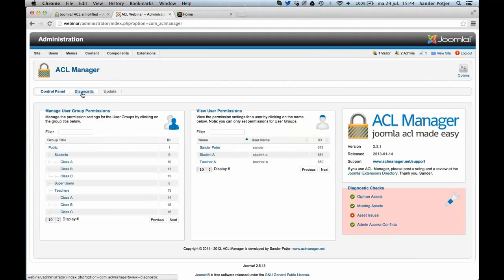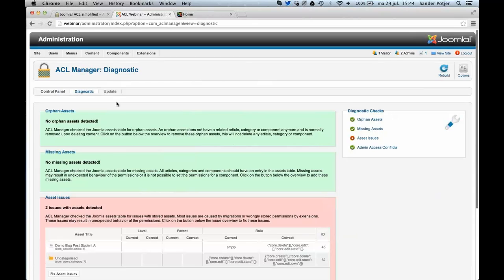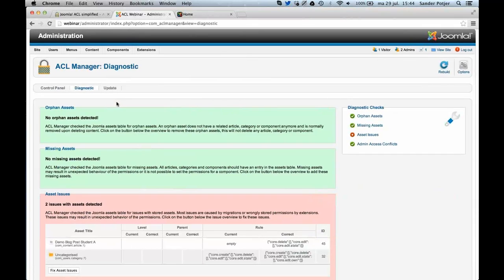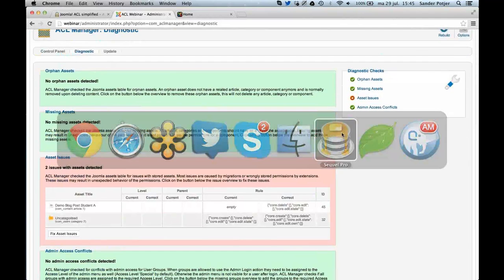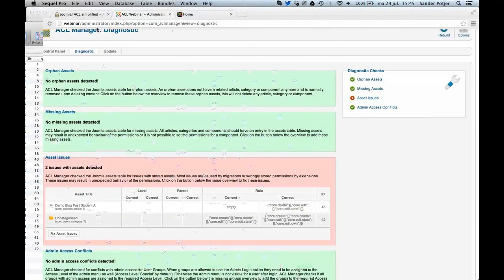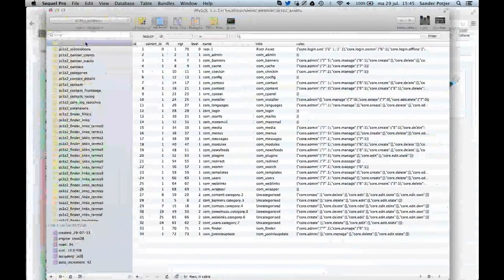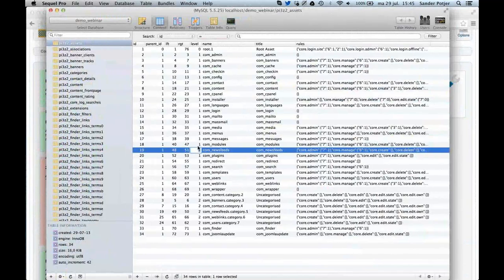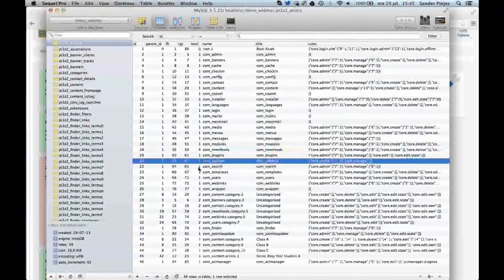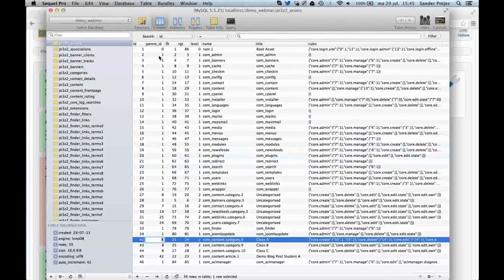Another important feature is the diagnostic tab of ACL Manager. The diagnostic tool is very powerful for websites that are migrated or having issues with the Joomla assets table. Quite often with migrations of websites, the wrong settings are stored. I'm going to get my database quickly to show you what can happen. When I look at the assets table of this website, this is where all permissions are stored. You see often that migrations mess up the settings, so you get wrong values for the content, the parent is wrong, the level is wrong.